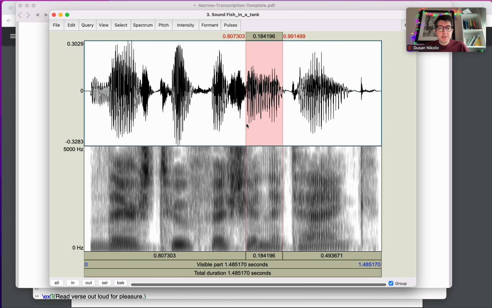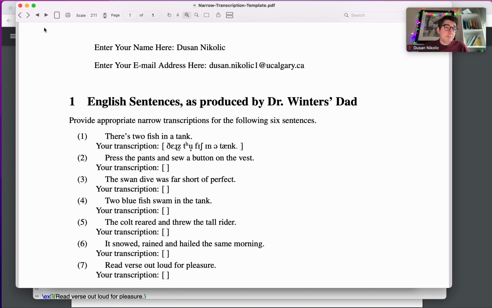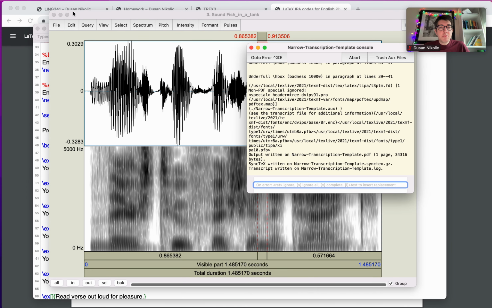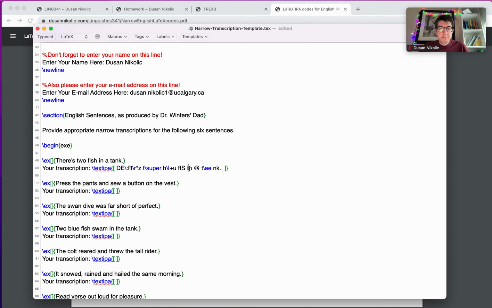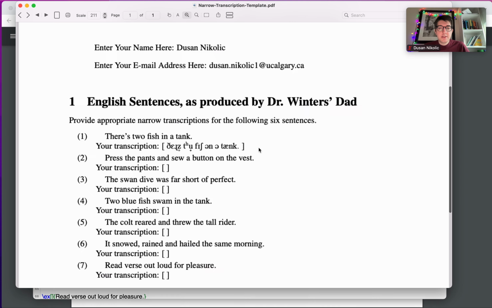In a. This is very short. In a tank. So perhaps I'm okay with this cardinal I, so I would be okay with that. You can also do this maybe in a tank. There's two fish in a tank, right? That's okay too.